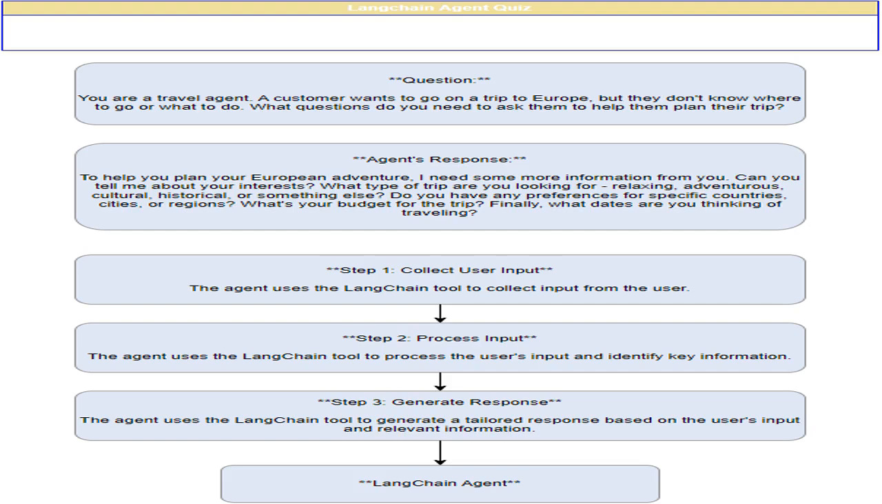Powered by Langchain, the chatbot assists users in planning their European trips by asking relevant questions and providing tailored advice. User input collection. This component gathers user input regarding their travel preferences, including interests, desired trip type, budget, and travel dates. Collects data from the user via a user interface or an API call.